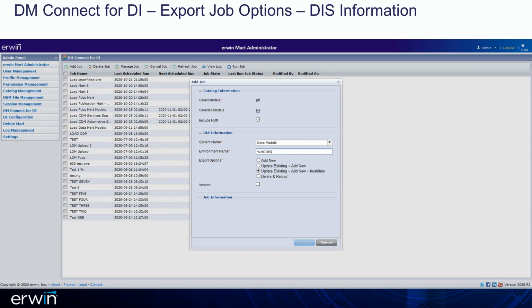The second criteria is where the model will reside in the Metadata Manager. You can select an existing system or create a new one. You can rename the model or keep the model name using the %model macro. Additional macros can also be used.